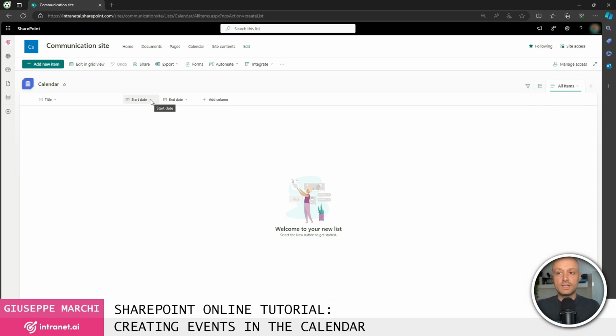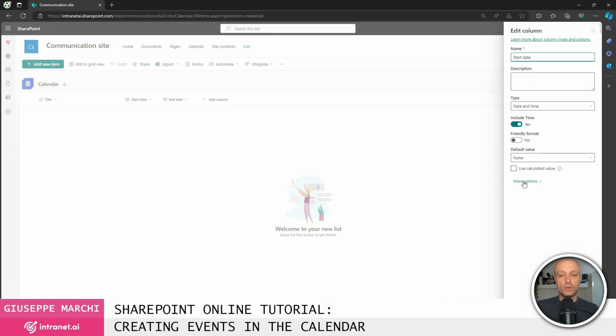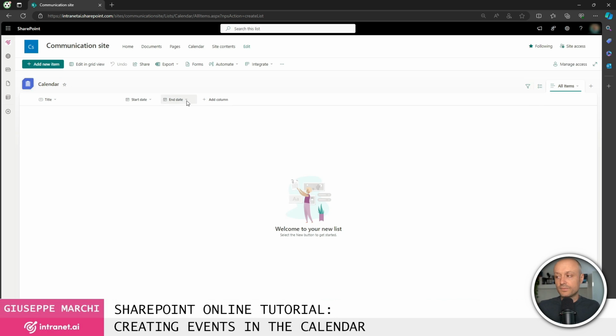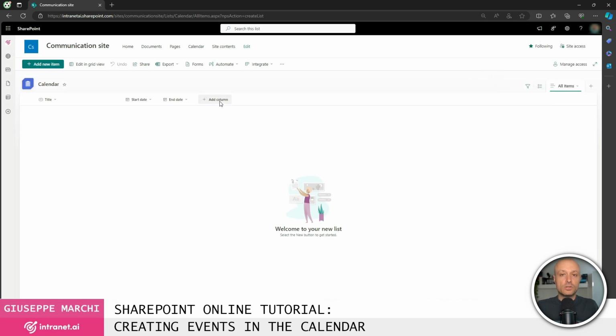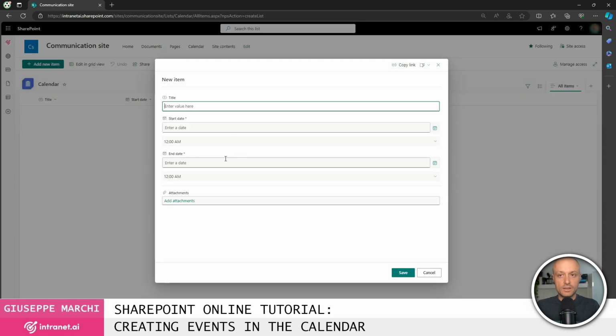Save. In this case, I would like these columns to be mandatory, so I can go and modify the columns that I forgot to set as mandatory earlier. I can click on this area, which allows me to require the user who enters data into this list to provide the data. I click on save. I do exactly the same operation for the second column, and by continuing to add columns, I can continue to enrich the structure of my calendar list.